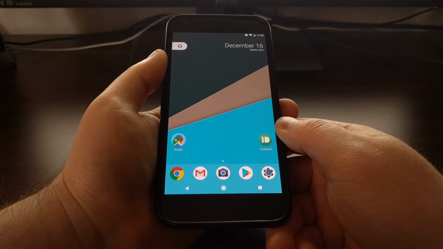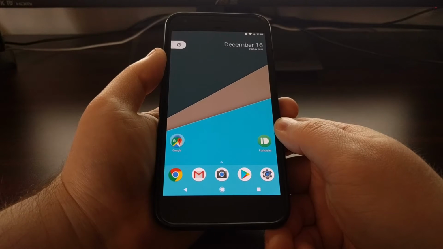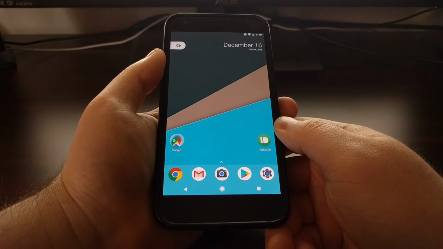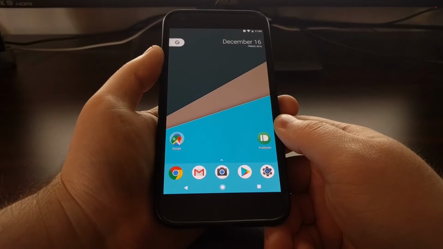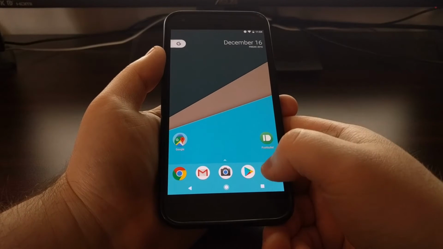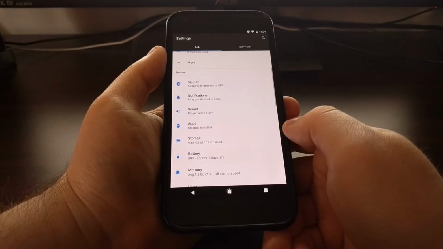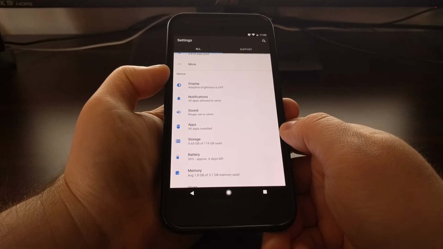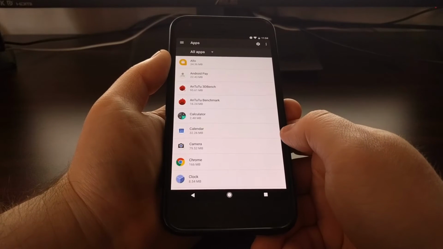But thankfully, Google has included a way to disable background data use for a particular application. So if you've noticed an application is using up a lot of the data on your mobile plan, you'll want to launch the settings application. Then you just need to scroll down a bit to the device section and then tap on the apps option.